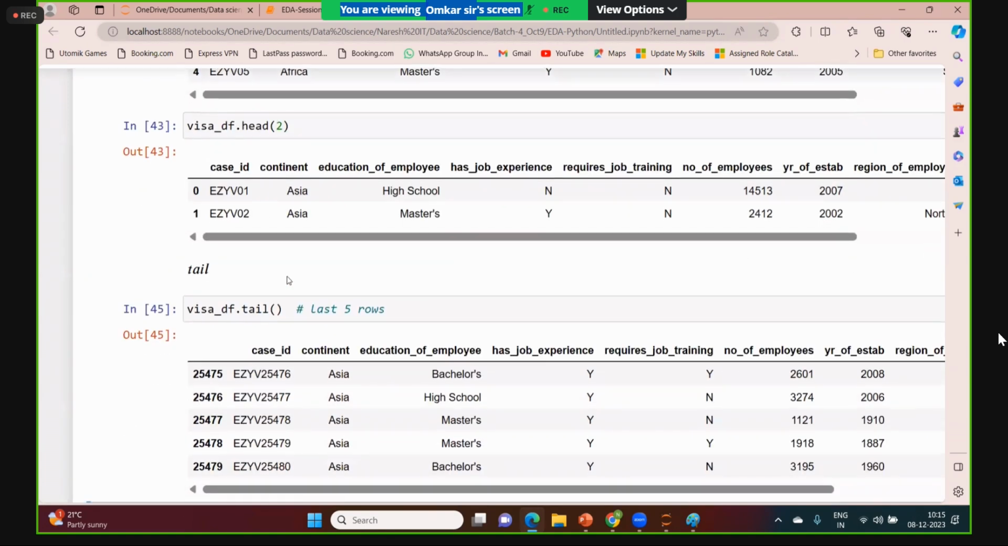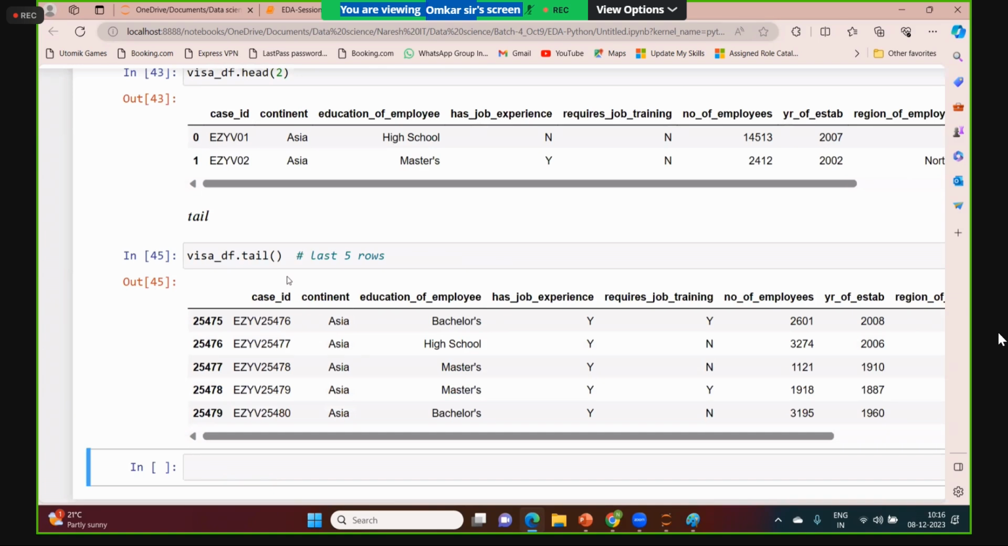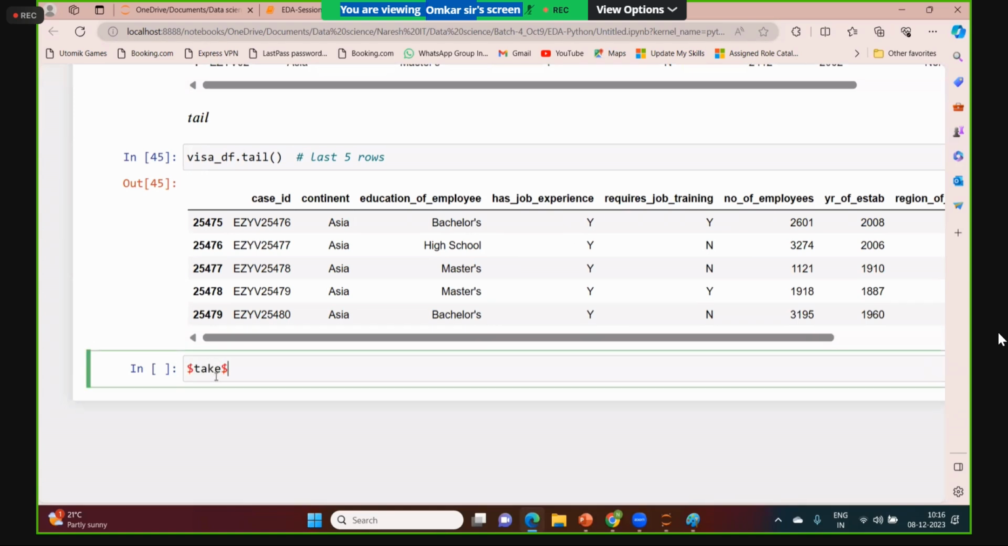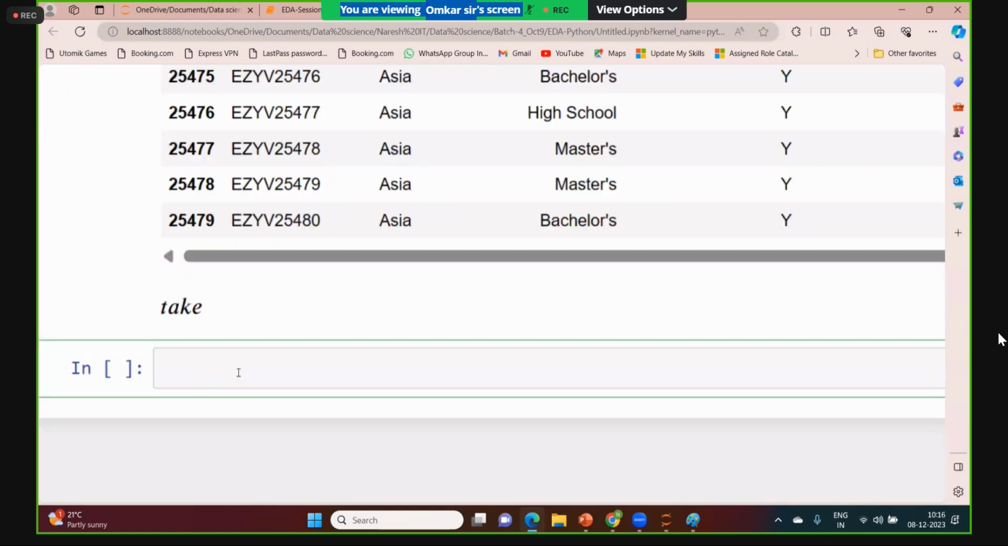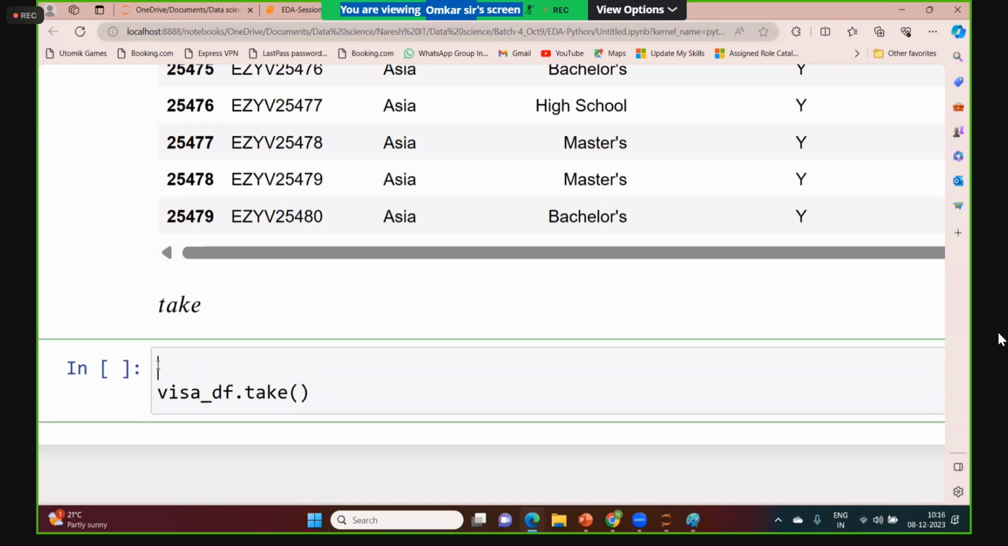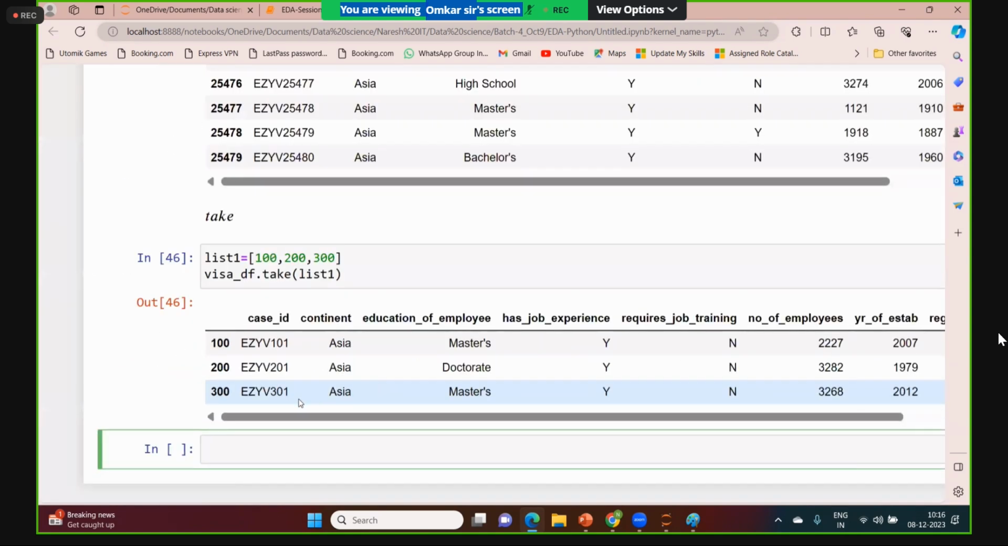Sir, I don't want serial. I don't want last, I don't want first. I want specific rows, like 100 row, 200 row, 300 row. Okay, then we'll go for take. What is take? Visa df dot take. If I want only the 100 row, 200 row, 300 row, put them in a list. Which rows you want? 100, 200, 300. Keep them directly inside a list. Now it will give the 100 row, 300 row, 200 row.